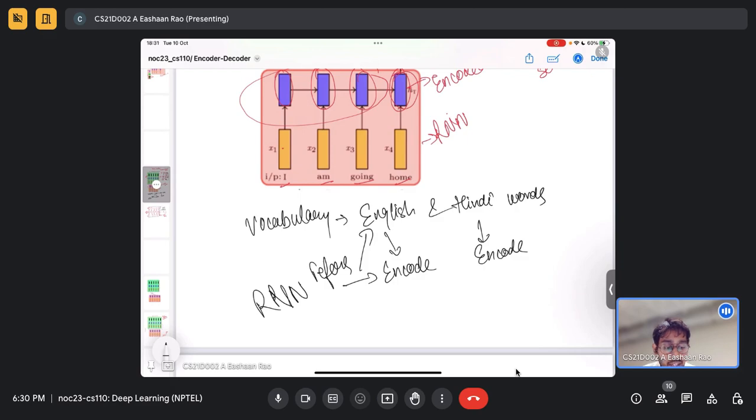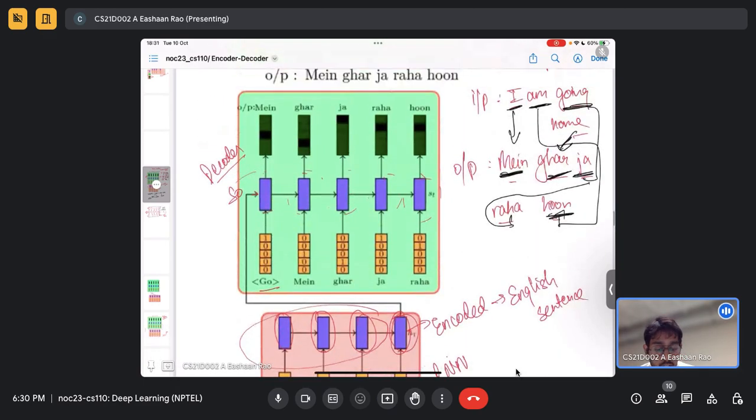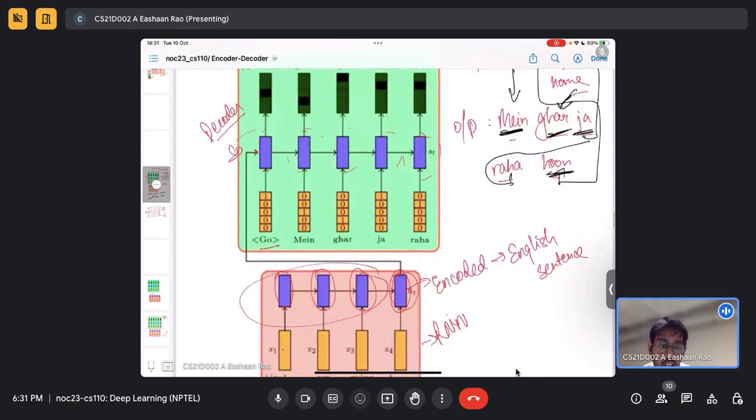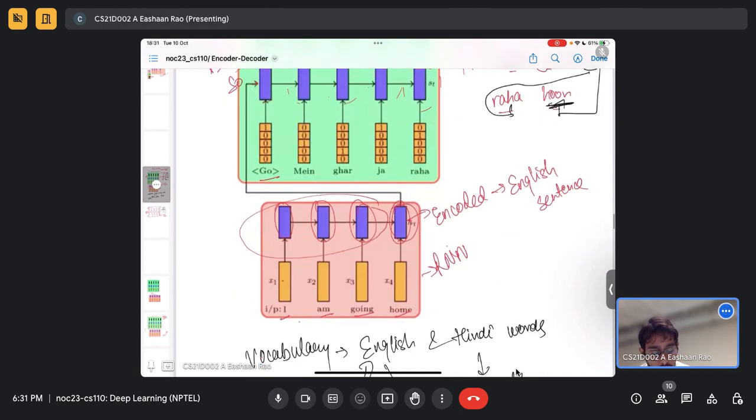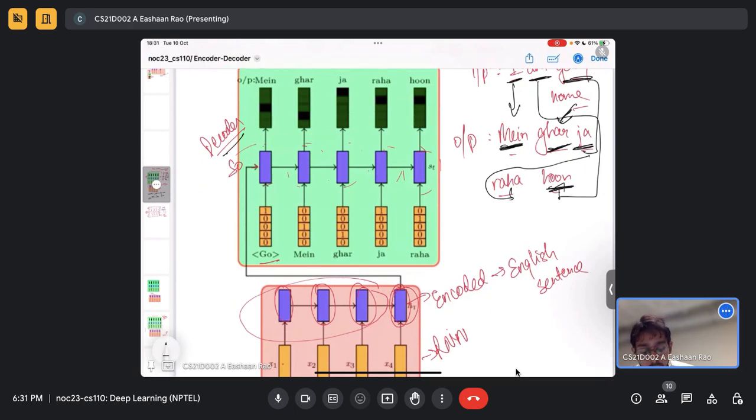Why I'm talking so much about the RNN is because in machine translation, RNN or LSTM or GRU will come into the picture in both places. When I go to the decoder part, I give an English word, it will check the vocabulary, try to map a word from the vocabulary to this word I, and see, obviously based on the trained data, whether it matches or not. Based on that it tries to predict it.